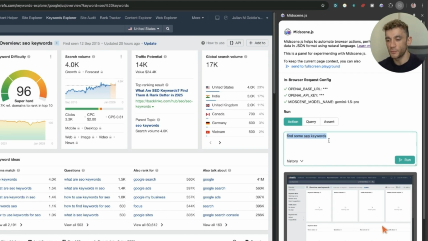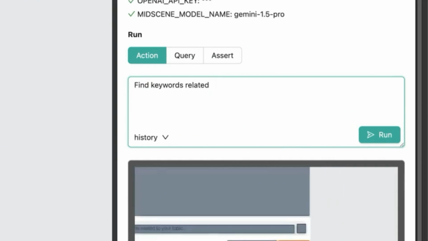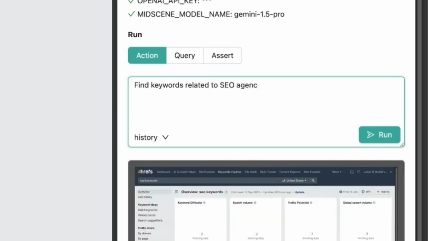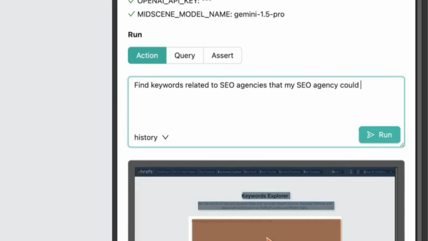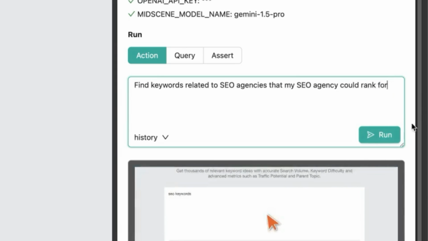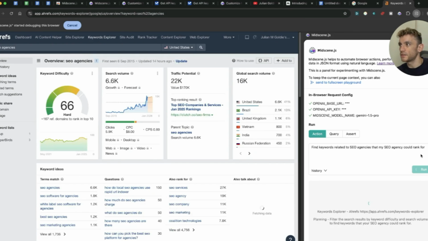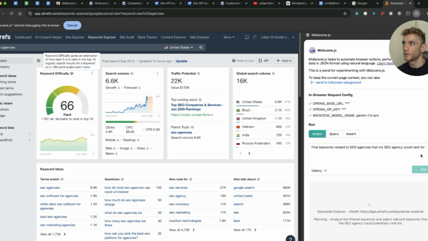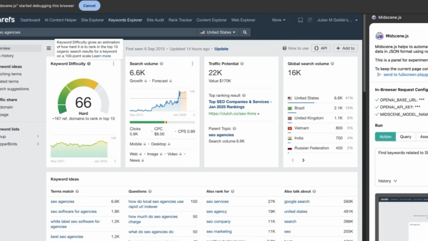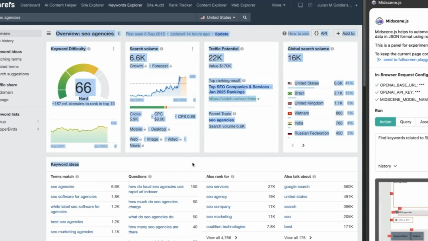But for example, if we say, okay, find keywords related to agencies that my SEO agency could rank for, maybe if we get more specific with the prompt, we can see how that performs and what sort of outputs we get back from it. So now it's actually searching for SEO agencies and it's actually found us a bunch of keywords like you can see right here. It's also looking through the keyword difficulty section. Let's see if it can actually, I don't think it's going to search. The only issue that I have is it's not that smart.